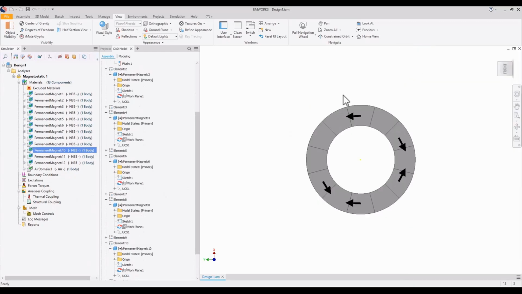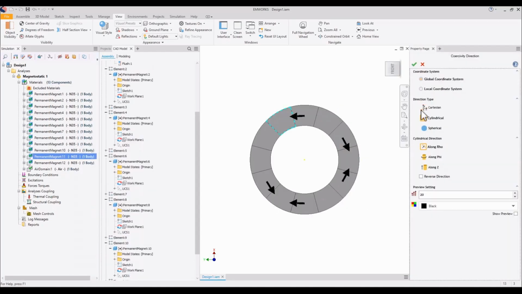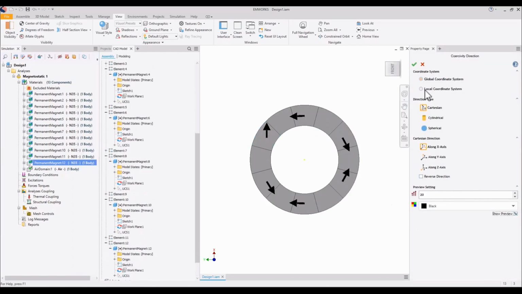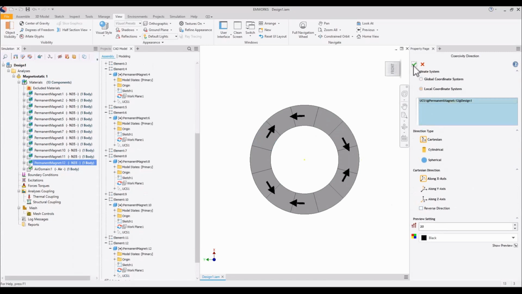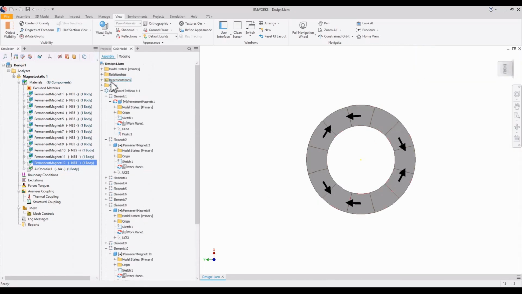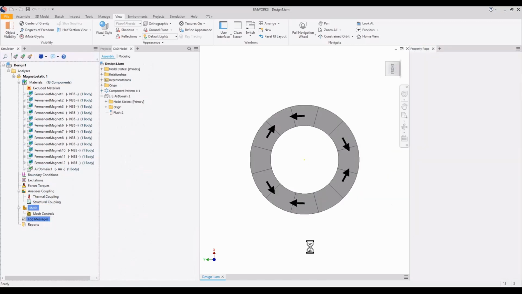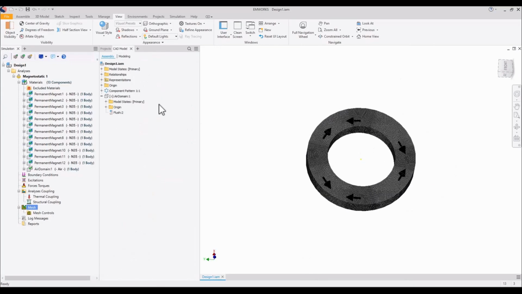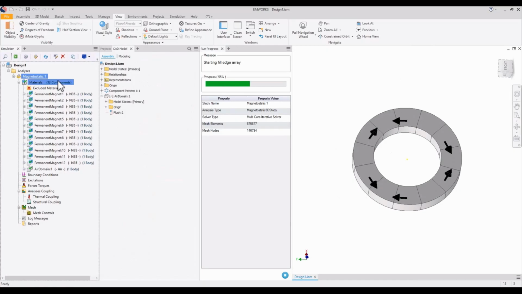Use the local coordinate system for the magnets between the R and minus R direction, and this step is finished by setting the last magnet. Now we have all the magnets magnetized correctly, and we can set the mesh operation to see the number of mesh elements and its accuracy. As you can see, the mesh elements are very small and we are good to continue the simulation. Click on Run to solve the simulation and see the results.